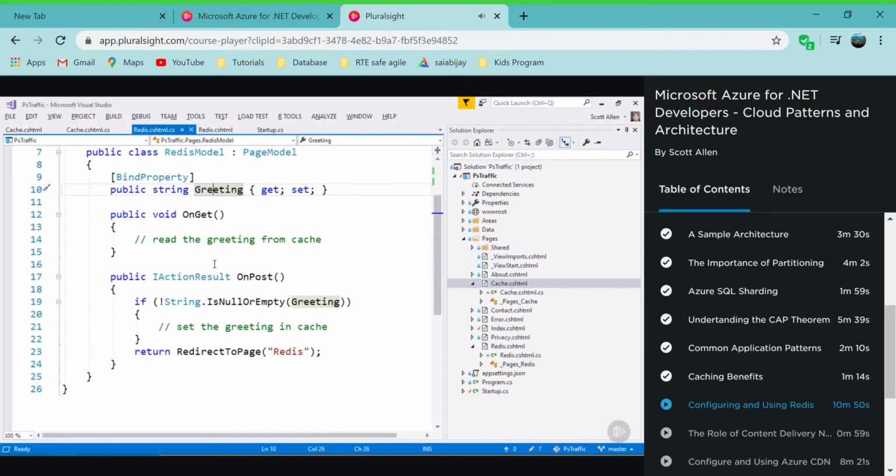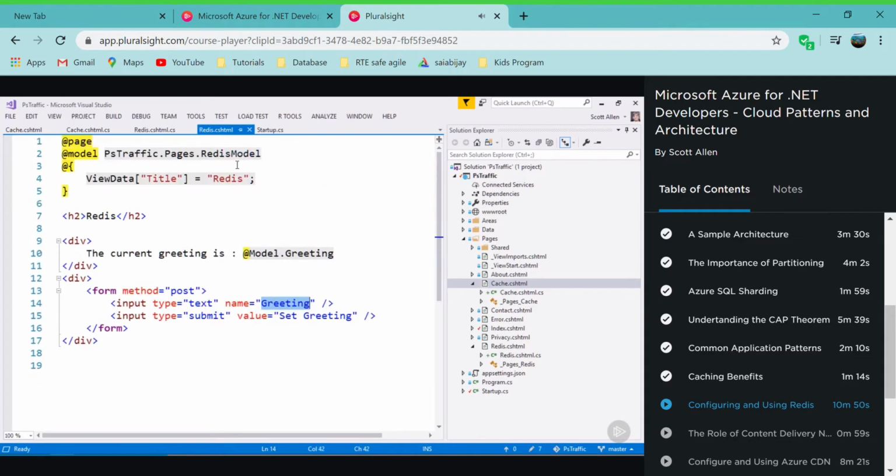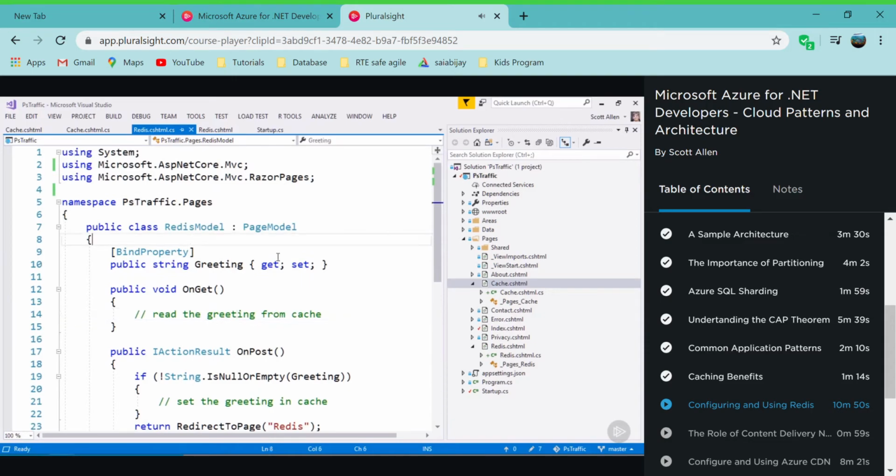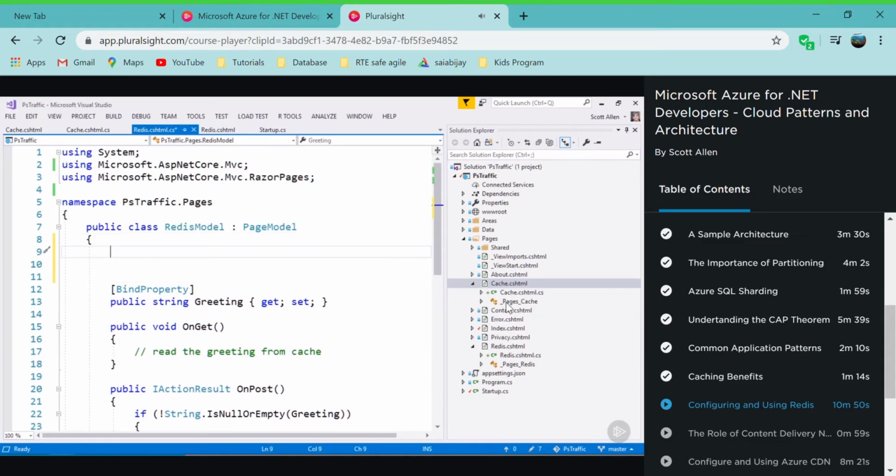Here I have a Razor page that will respond to a GET request. This is where we will read the greeting from the cache, populate that into the greeting property, and it will display in the UI. And then here's a simple form that will post a greeting value back to that Razor page. When we post the greeting, we will use ASP.NET Core model binding to place that into the greeting property, and we want to set the greeting in cache. So first, let's read the greeting. Or first, let's establish a connection to our Redis cache.